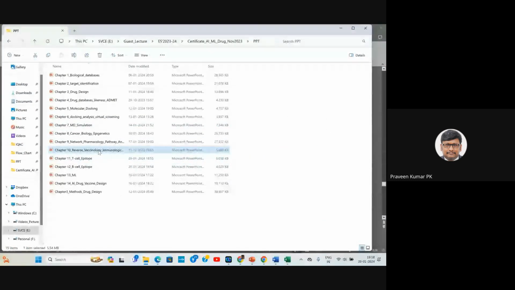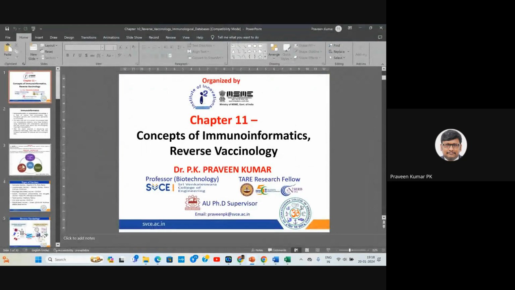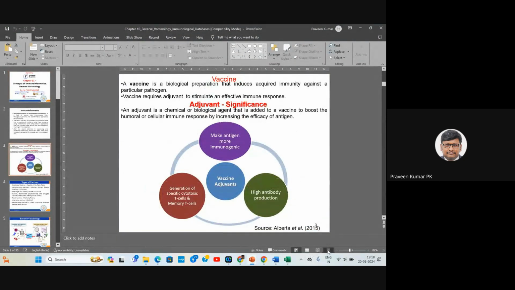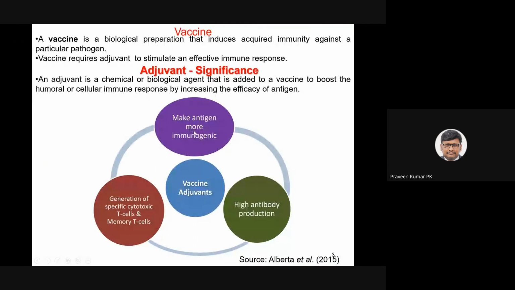In the reverse vaccinology and immunoinformatics session, I presented this slide. Do you remember? It not only makes the antigen more immunogenic, but also produces high antibodies. This is most important. Why I'm taking you to this is because in B cell epitope prediction, this is the desired property we can anticipate when compared to the T cell epitope.